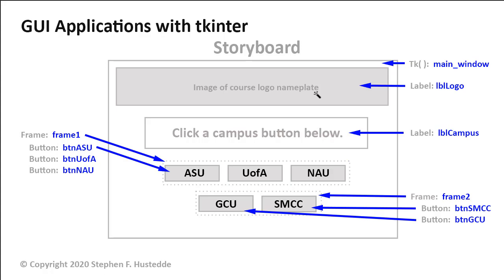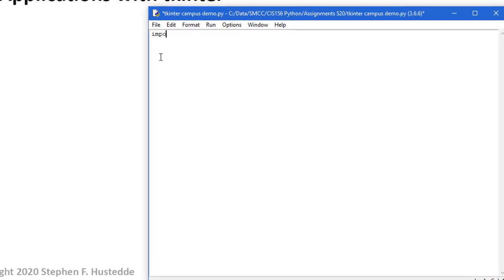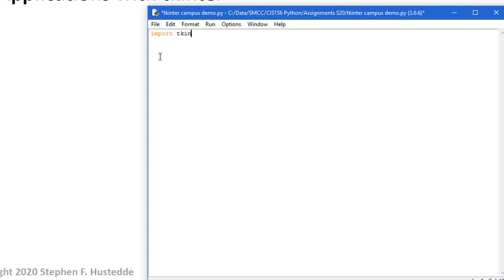Now let's go into Python and actually create it. I've created a new Python file called tkinter campus demo. We're going to start by importing the tkinter library. That'll give us access to all the controls in tkinter to create our GUI interface. And then I'll add a comment, just the file name of my program.